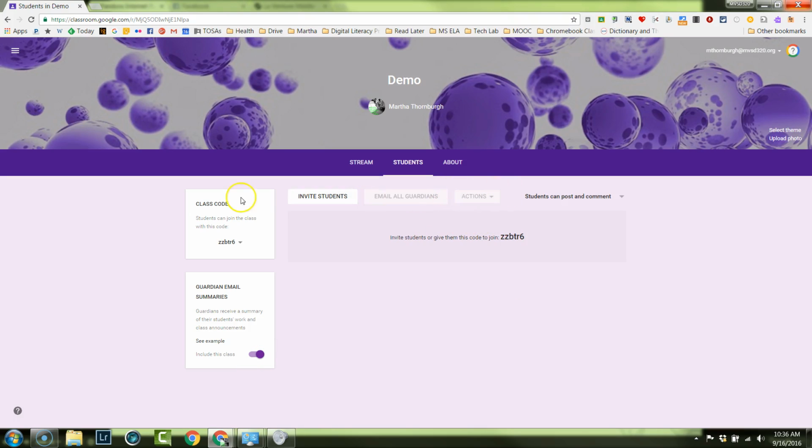Okay. When you have students in here, under Actions, you're going to be able to see things like email the students, mute a student, different things like that, so that you have some access there. The other thing is students can post and comment. So right here, there's a drop-down menu, so you can choose, depending on what kind of class you have, meaning how you're going to use Classroom, which one of these would be most appropriate.